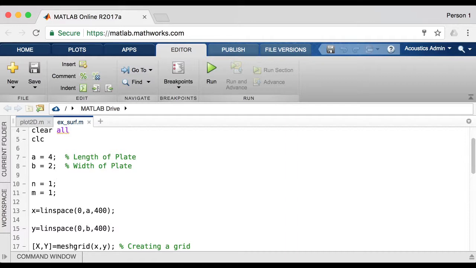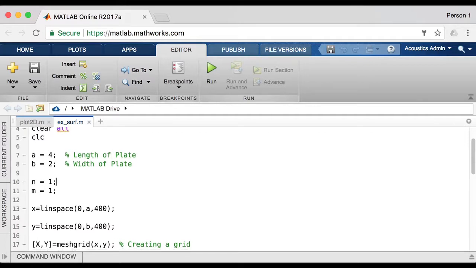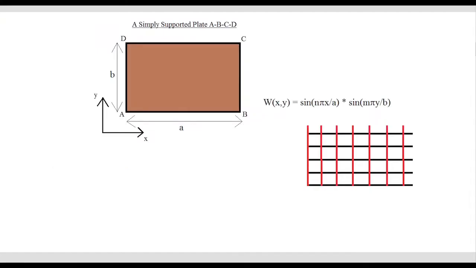We will now create a grid or mesh over the plate using meshgrid. What does that do? Suppose I have these two vectors. Let's say this is x and this is y and this is the plate. If I am using meshgrid, it will create two matrices. One will contain rows of x and the other will contain columns of y, so that if we use array multiplication, we will get each and every point in that domain.